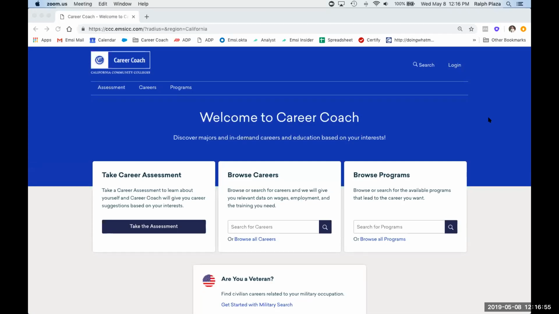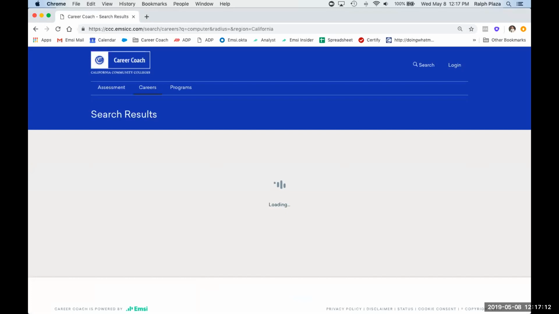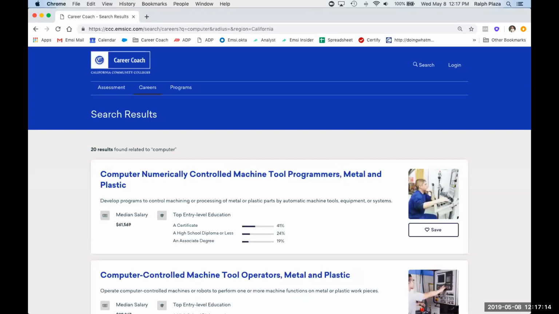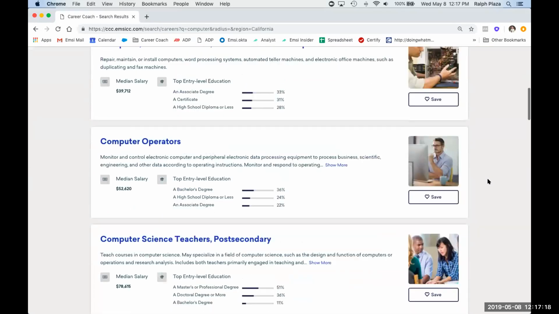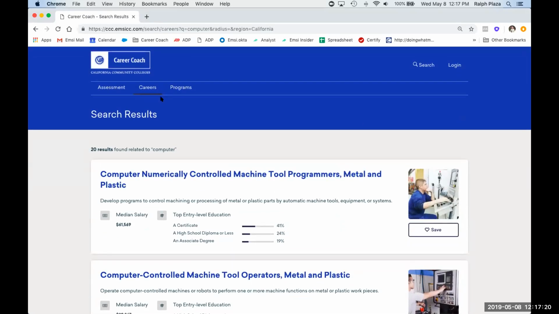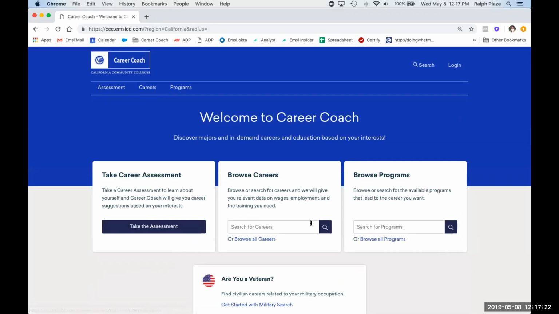So what I thought I'd do is show you briefly what's within the tool. This is the home screen that you're looking at here. Within the home screen, the student can take an assessment, which we'll do in a moment. They can browse careers or programs. They could type in anything, and information about occupations would come up here. These are occupations pulled from the 16 career clusters and so forth from the federal government.